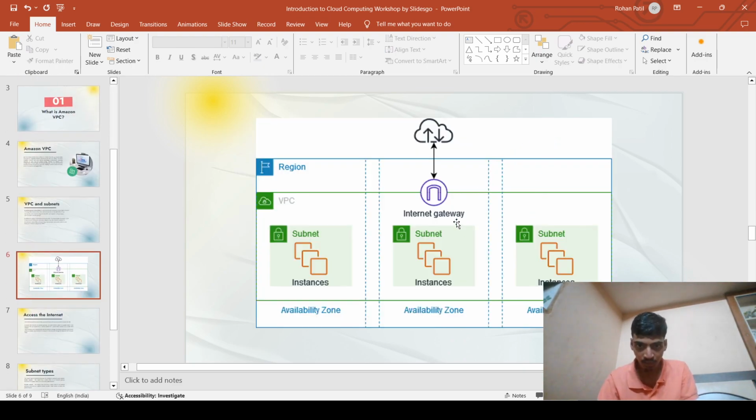Now, have a look at this virtual private cloud architecture. Here we have one region. In that region, we have one virtual private cloud. That virtual private cloud has three availability zones with three subnets, and each subnet has multiple instances.